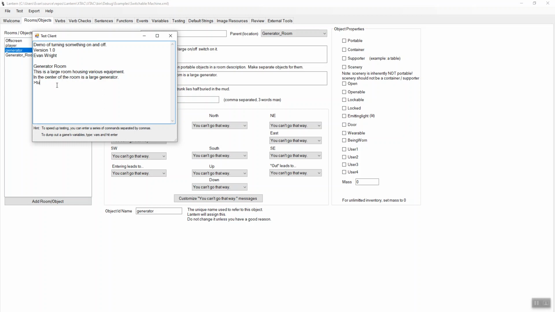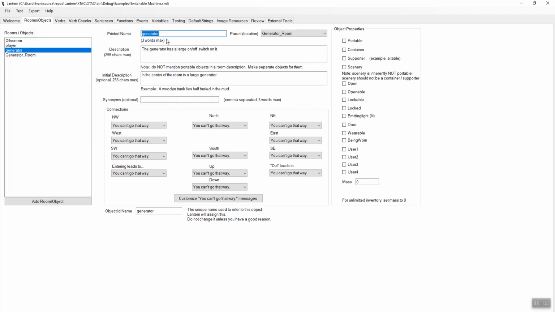Cool. So maybe I want to be able to turn on the generator. Turn on generator. I don't follow you, right? Because we haven't done that yet. So let's make functions for turning on and off the generator.